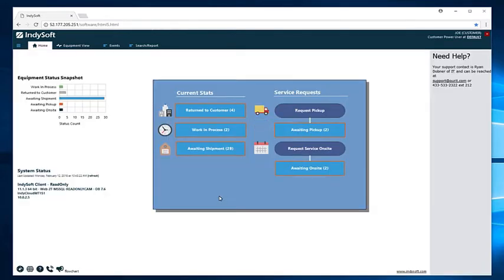From here, you have 4 tabs. The first tab is going to be your Home tab. This is where you will be able to see the tracking statuses that your equipment is in, as well as the events that we can apply to this equipment, which we'll go over here in a minute.